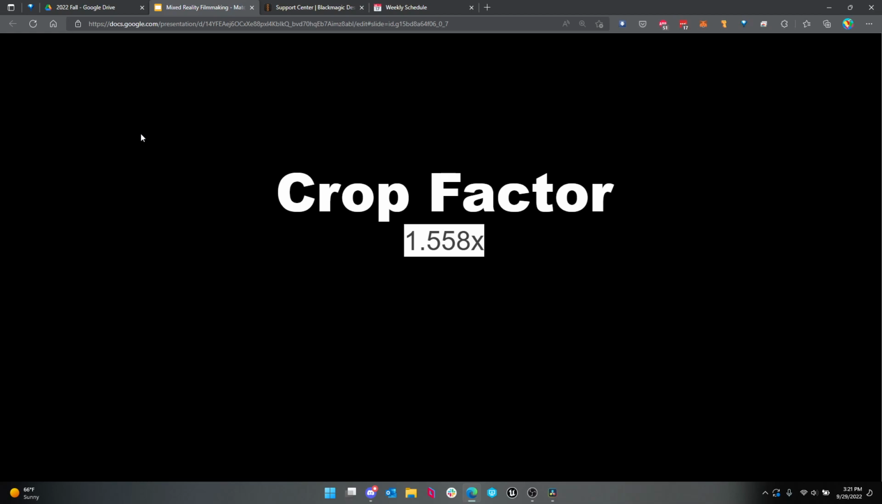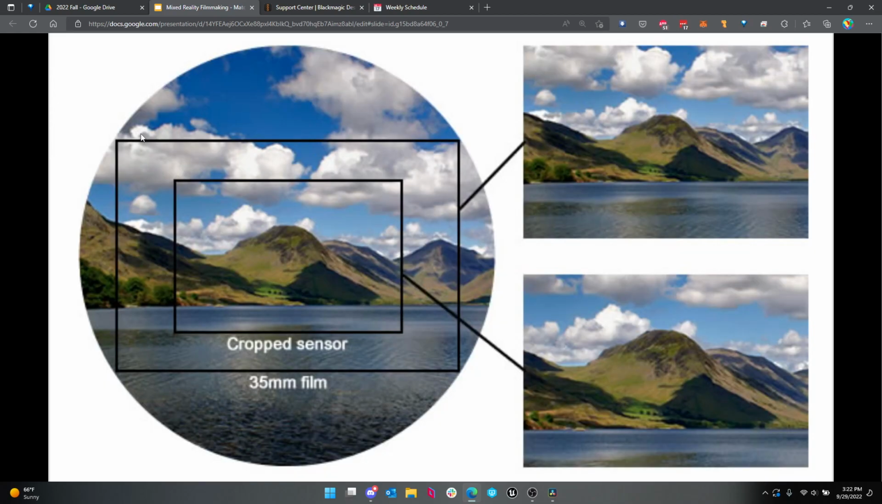On a DSLR, at least most DSLRs, 50 millimeters is 50 millimeters because it's a full frame sensor camera. And on even nicer video cameras, they're full frame. Yeah, crop sensor idea. So instead of using the full edges of the circle, we only use a portion of it, and that gives us a zoomed in factor.